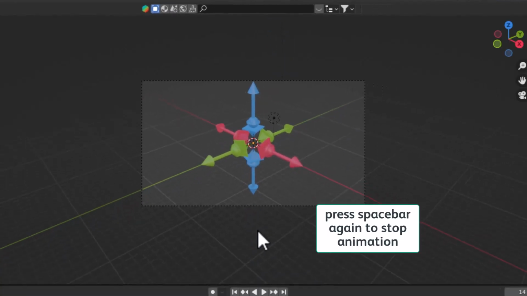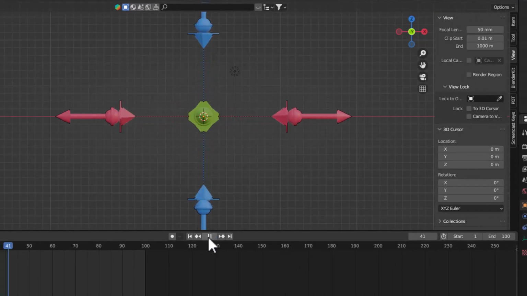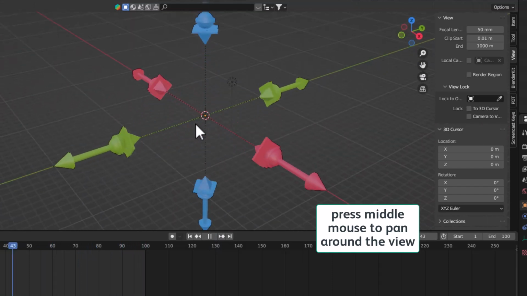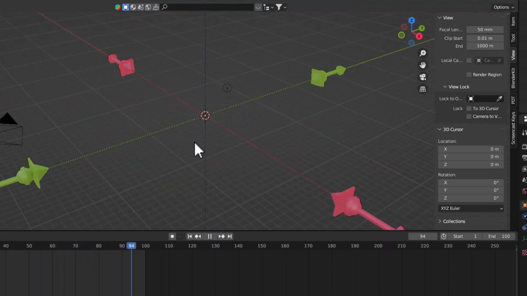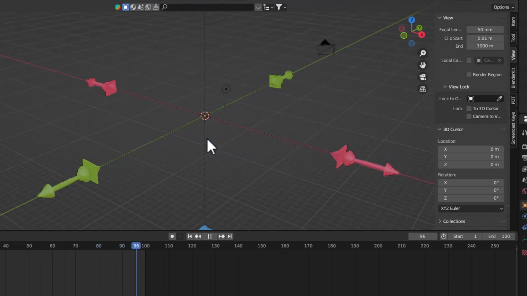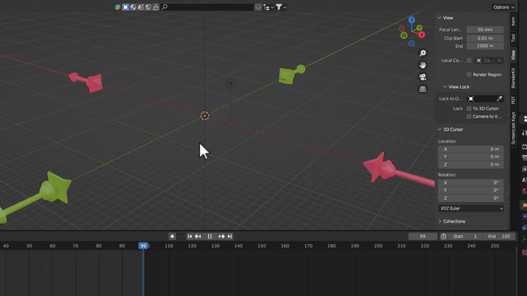I will come to the screen, press 1 to come to the top view. I will play the animation and I will just rotate and see this animation from all points of view. So this is the file we are going to create today. Today we are going to create this animation.